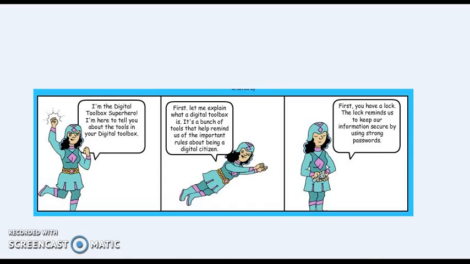Obviously, this is only 3 frames, so it's not enough. You would have to make 15 boxes like this for it to be a good grade. And I said, I'm the digital toolbox superhero. I'm here to tell you about the tools in your digital toolbox. First, let me explain what a digital toolbox is. It's a bunch of tools that help remind us of the important rules about being a good digital citizen. First, you have a lock. The lock reminds us to keep our information secure by using strong passwords.